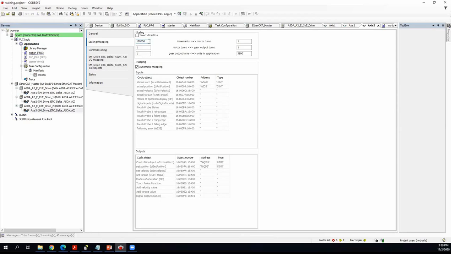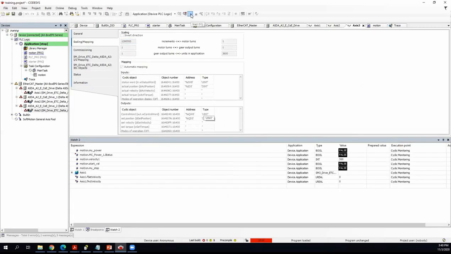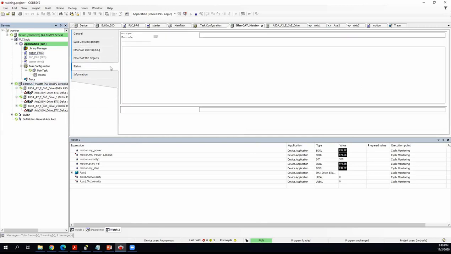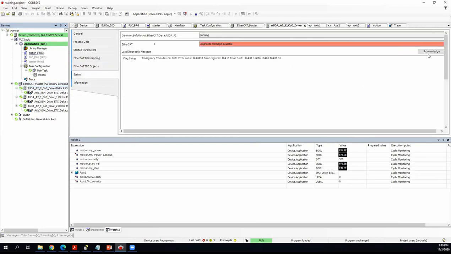Okay, here. We made a wrong conversion, so that's why it was going so slow. So I will just build and download it. When I'm downloading, for sure the servos are powered off. Okay, it is downloaded, so the axis settings are okay. So I just need to reset them.